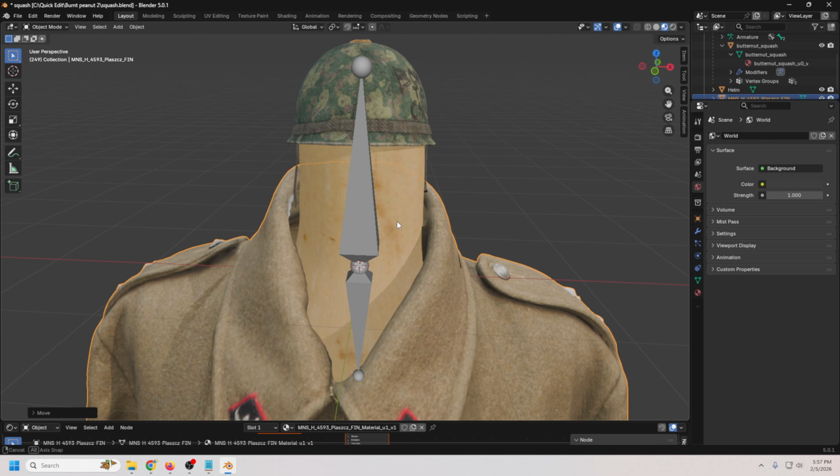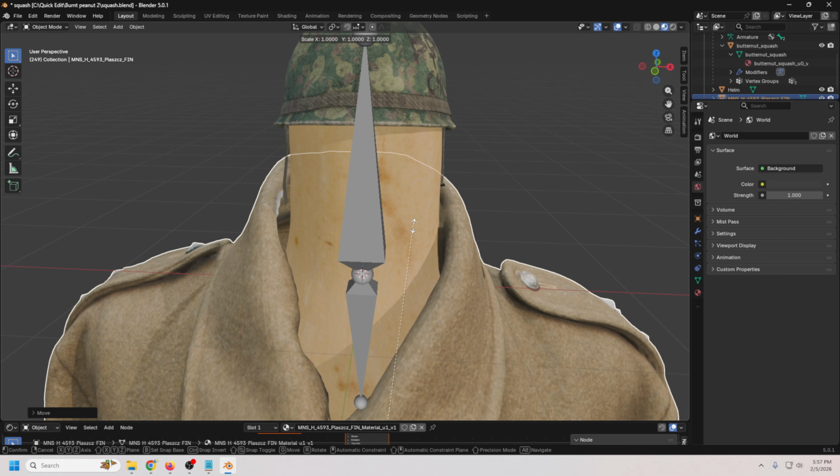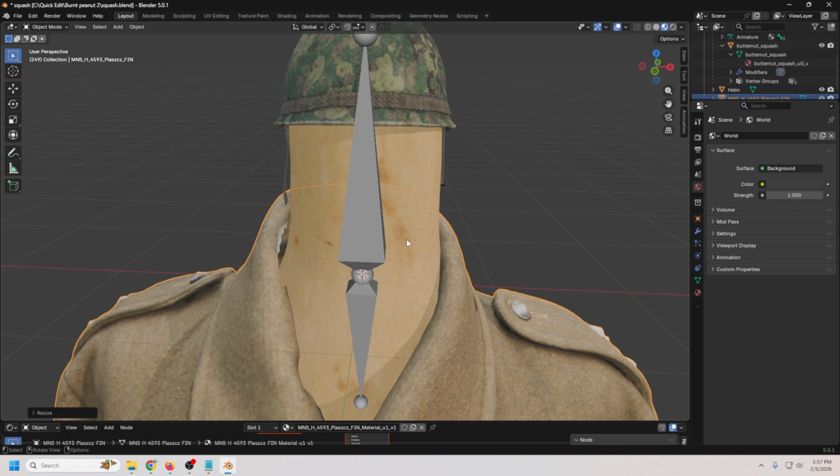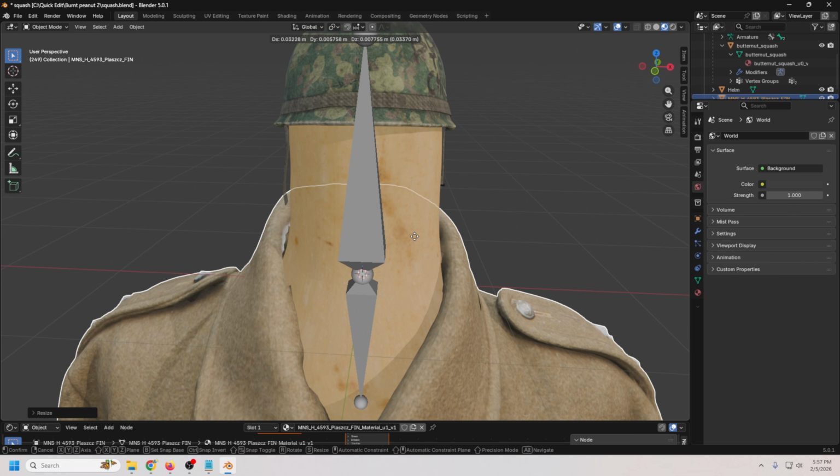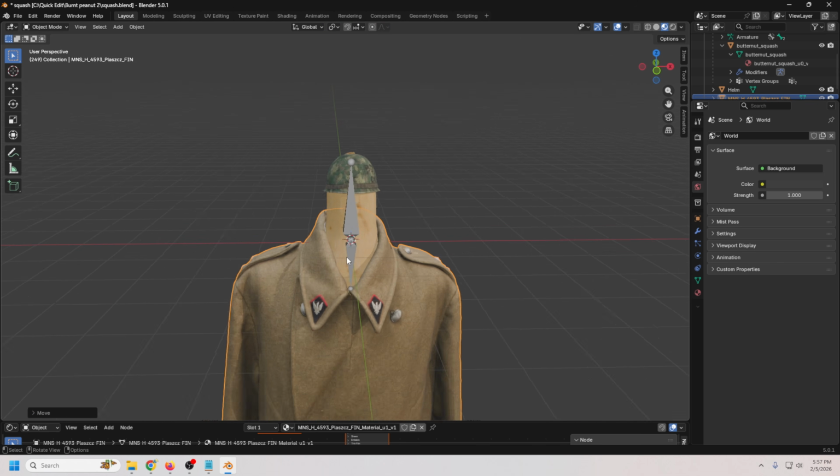We're getting pretty close. We might be scaled up a little too big. So I'm going to click S and scale it down a little bit, and then G and just grab it and move it right where I want it. And I think that actually looks pretty good.